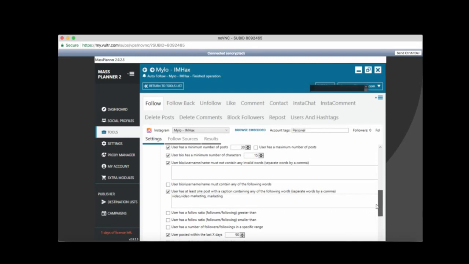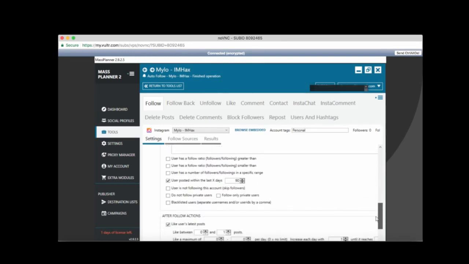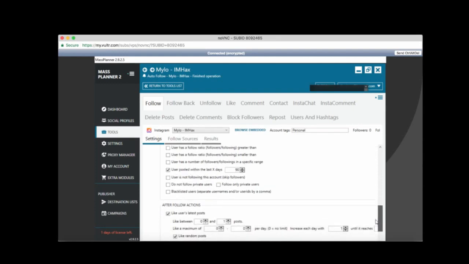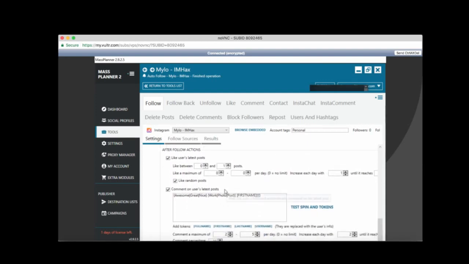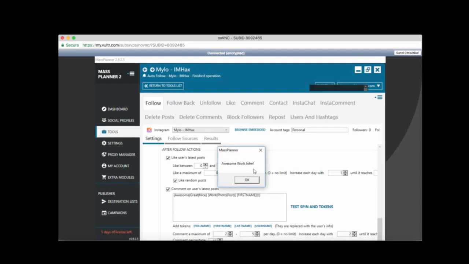So you can like based on captions, the user as opposed to in the last X days, or the latest post by the user. Over here you have the ability to add syntax and comment on a post, and they also have tokens, so you can add the person's full name, first name, their username, however you want to do it. And over here you can test out the syntax. This one says awesome work, and John is the first name that the system has, just for testing purposes. If I run it again, it'll say something else.